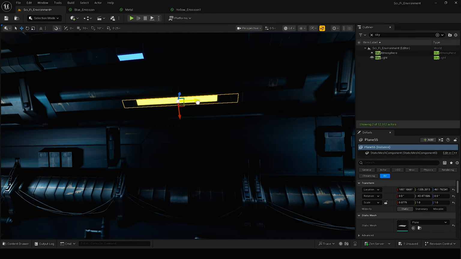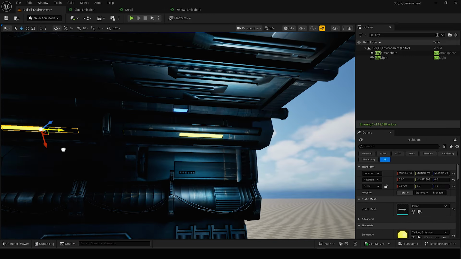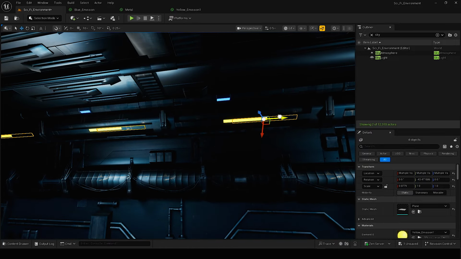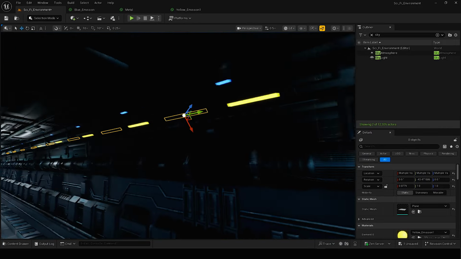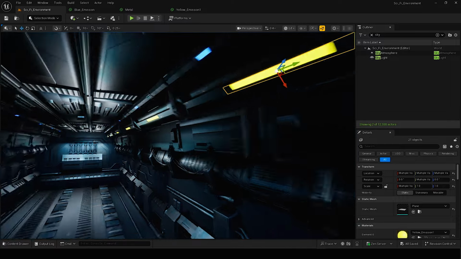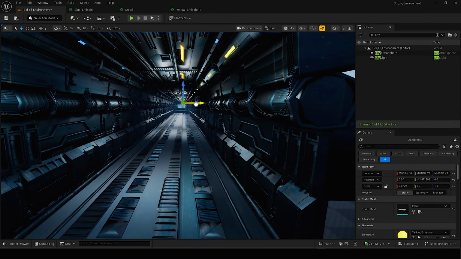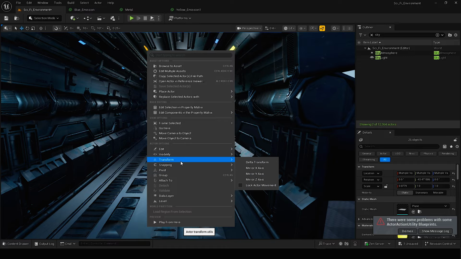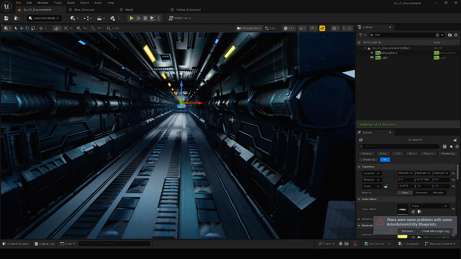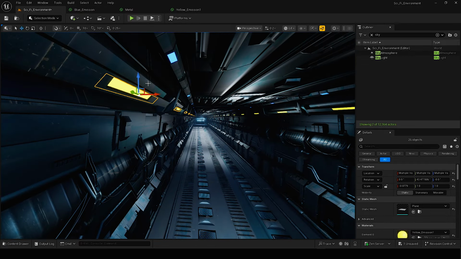Take the original yellow emission plane and duplicate along the Y-axis with Alt, placing each one carefully until you reach the end of the scene. Once all yellow emission planes are in place, select them all together using Shift, switch to World Axis, then Alt plus drag to duplicate to the left side. Right-click, go to Transform, Mirror X and position them neatly on the opposite side.